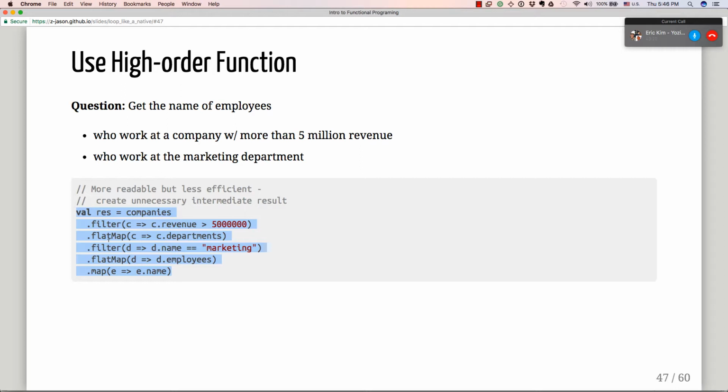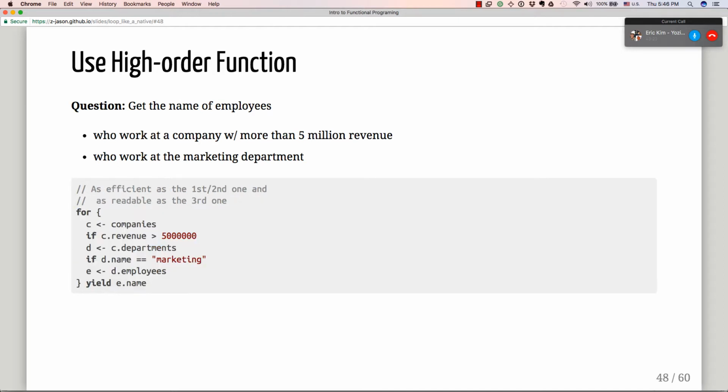So the way to solve that is that Scala provides syntactic sugar to solve this kind of problem. If you find yourself writing some nasty flatMap and filtering, you can do something like this. You start with a collection, and then you assign each company to this variable C, and then you can filter, and further operate on this variable, and you can get what you want.